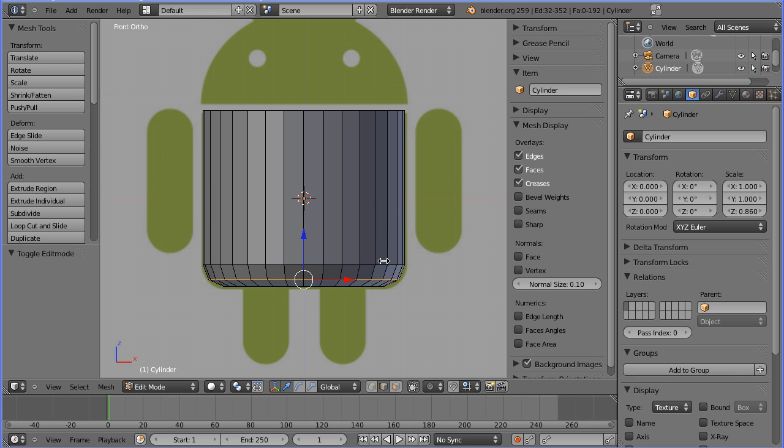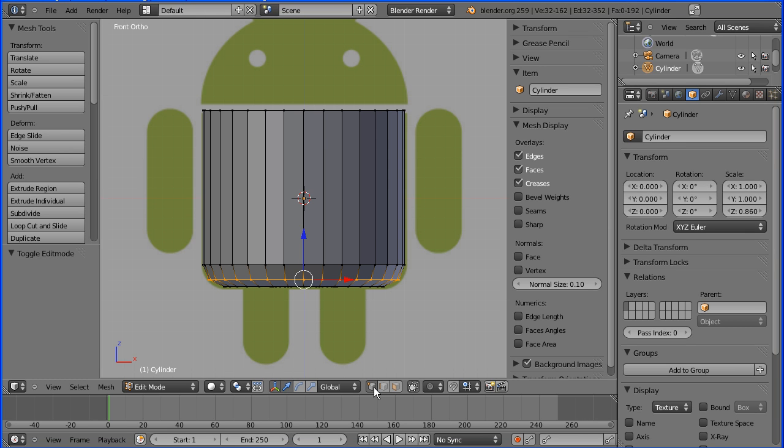At this point we have a very low polygon count model of the Android body. If I go into vertex selection mode, we can see that we've got 162 vertices, 32 of which are selected. Edges, we have 352 edges, 32 of which are selected. And faces are polygons, 192 faces, 0 of which are selected.